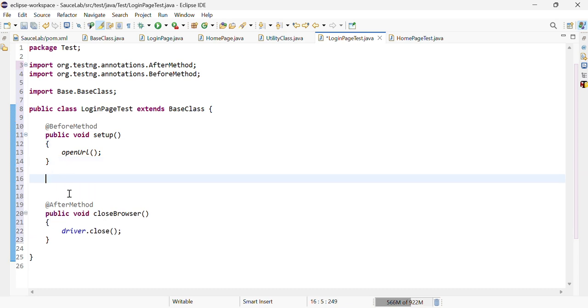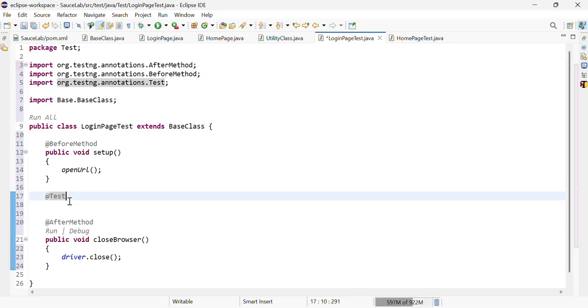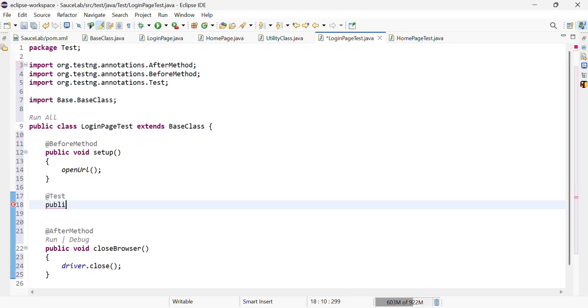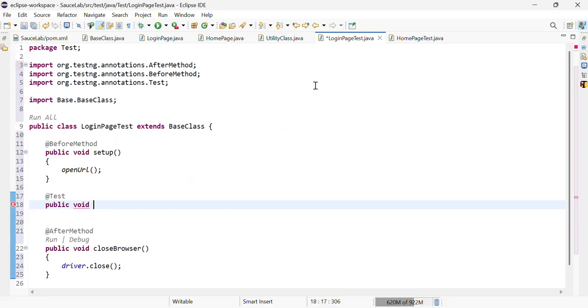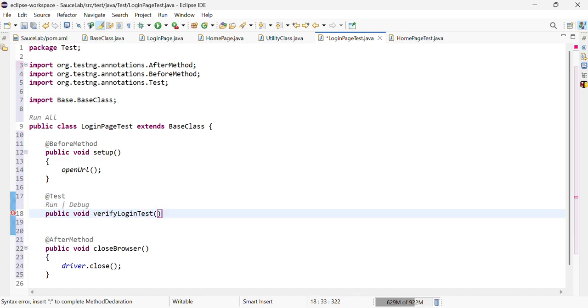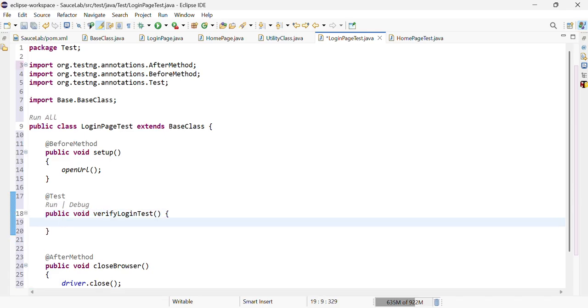So in the middle of this we have to write the at the rate Test. So this is our test, and this method will be public void, and we will copy the same method that we have written in the login page. The name is verifyLogin, and we'll simply paste it, and write test in front of it so that it will be easy to identify. This method belongs to the login page test class.